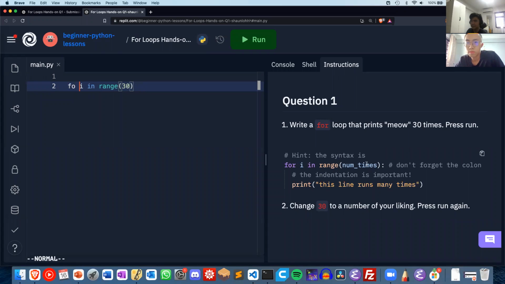So it's for i in range, then colon. For i in range 30, then colon. Yeah, correct. Then now we press enter. You see that Python has automatically created the space for you. If you want to type the space yourself, you press tab.